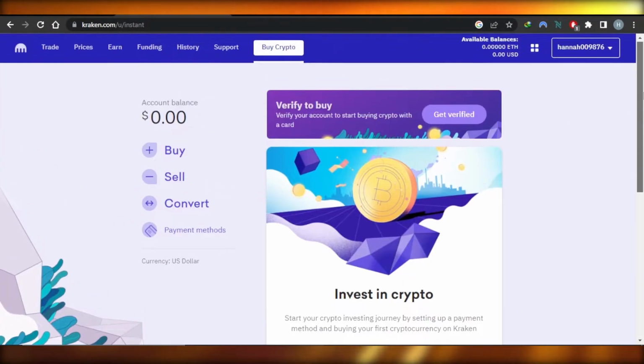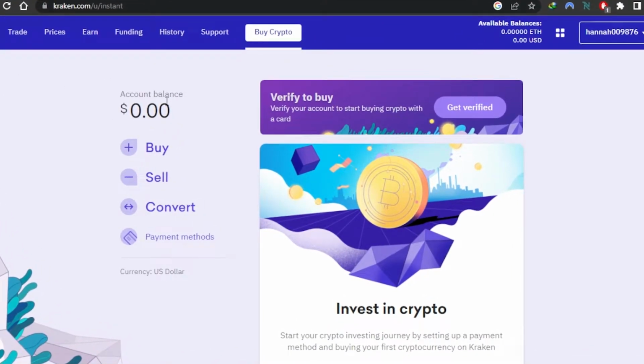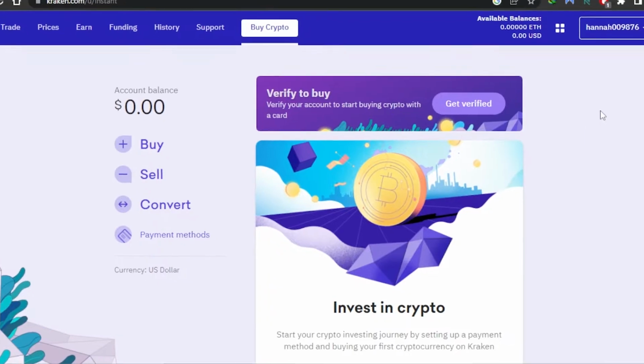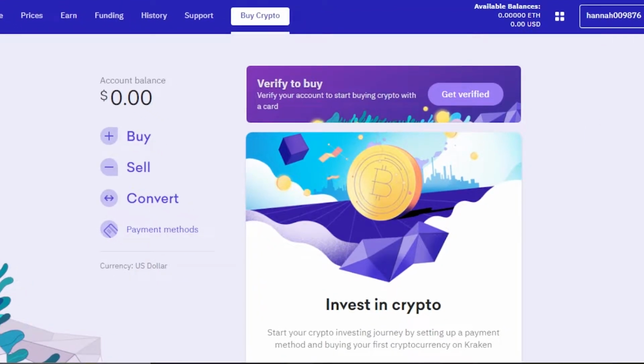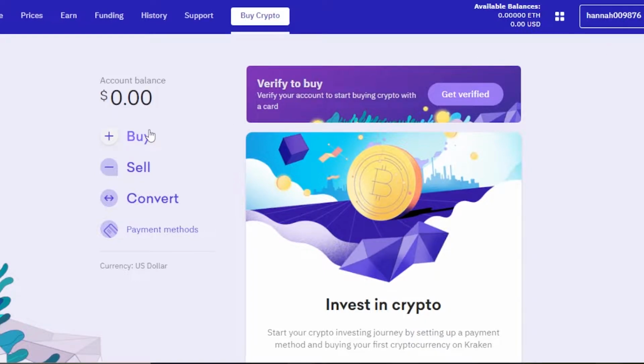So let's get started. First, what you need to do is open up Kraken.com and you will land on this platform right here. Kraken.com is a crypto platform that allows you to buy, sell, and trade crypto, and we will also be able to find different funding options. We have an earn option available. Today I am giving you a beginner's tutorial on how to get started with Kraken and what the different options available are.